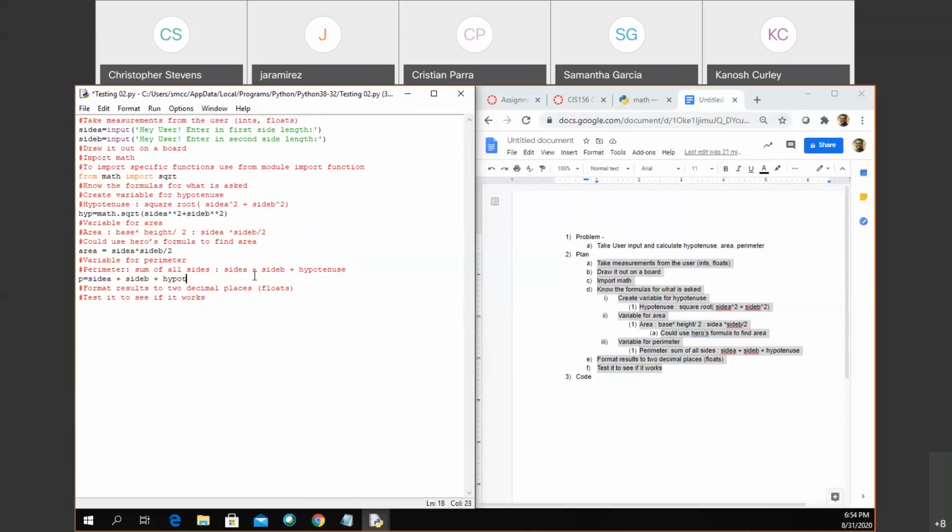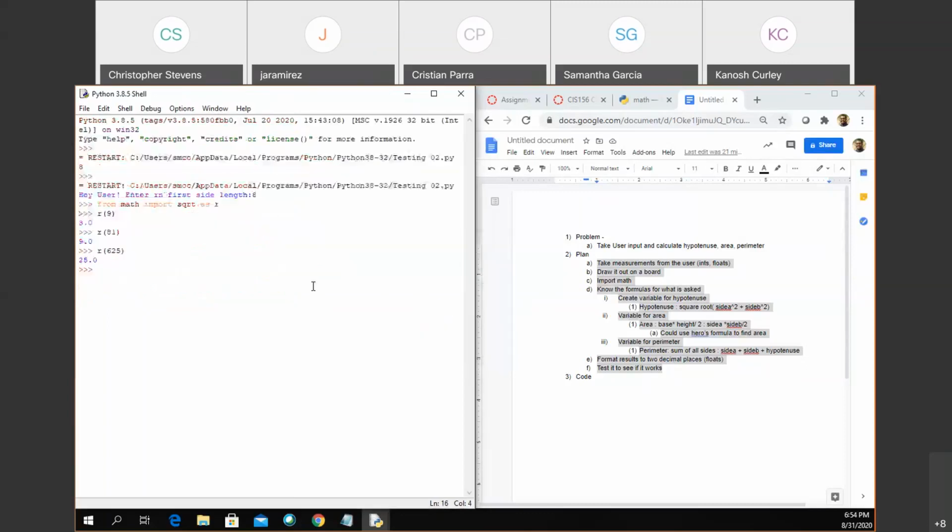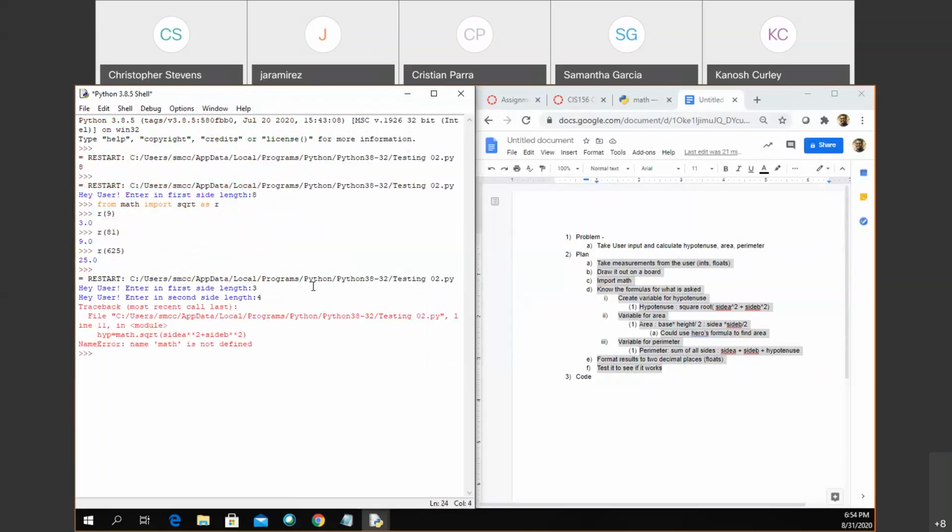So we called it height instead of hypotenuse. All right, cool. I got a lot of stuff done. I'm all done. I'm gonna run it. Woo! 2, 3, 4. Huh? Let's see what happened.